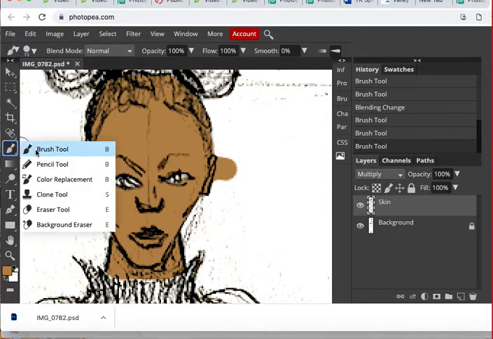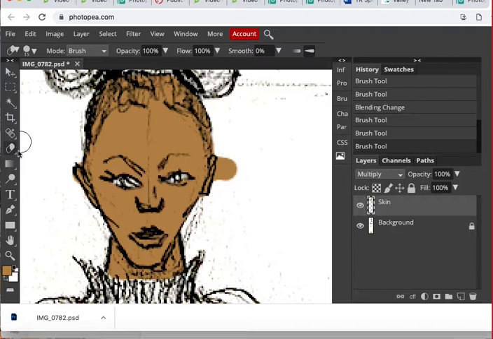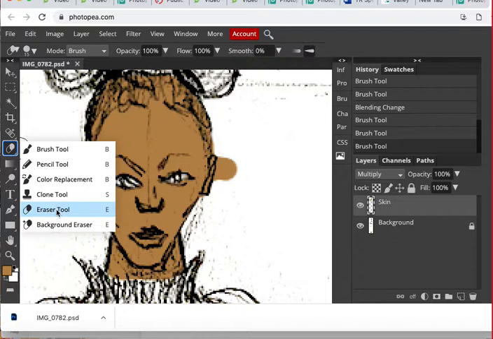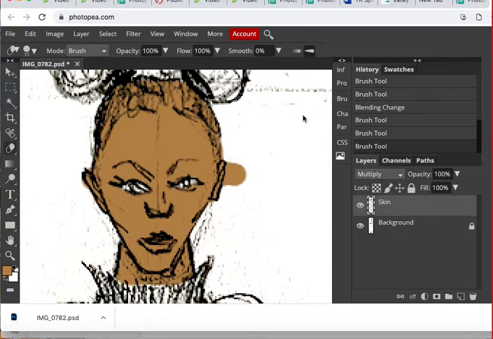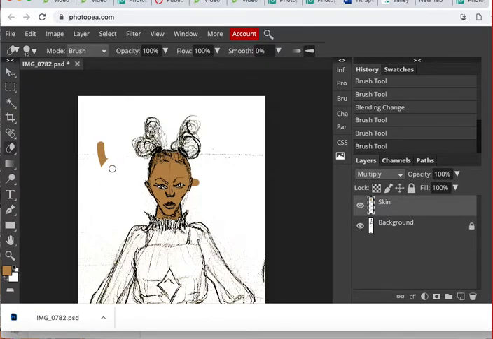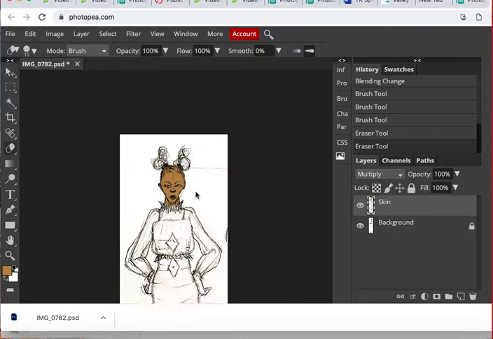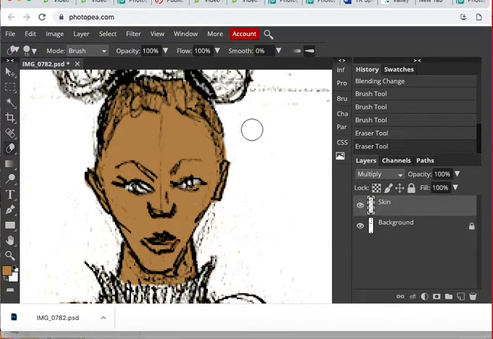If I click and hold here, you'll see that the eraser tool is hiding underneath the brush tool. Depending on how big your screen is, it could be on its own bar. The eraser tool is just the letter E. And when you click on the eraser tool, you'll notice again, it's also a brush, and it works the same way, except it takes things away. So if you didn't color in the lines or you want to touch things up, you can switch from your brush to your eraser, and you can kind of clean things up a little bit.